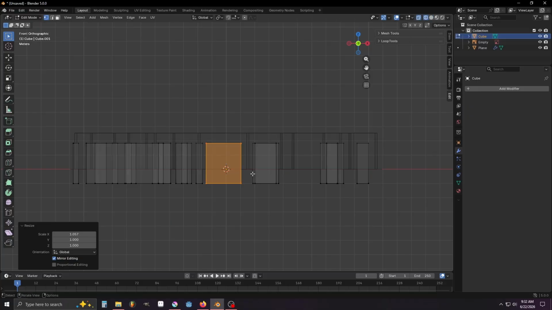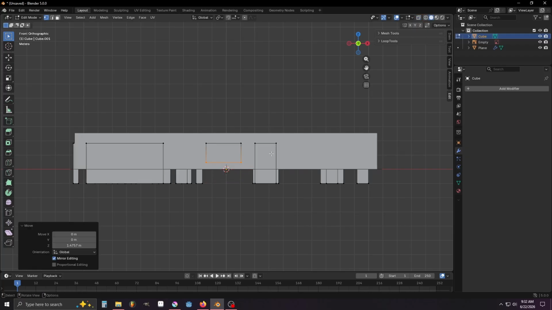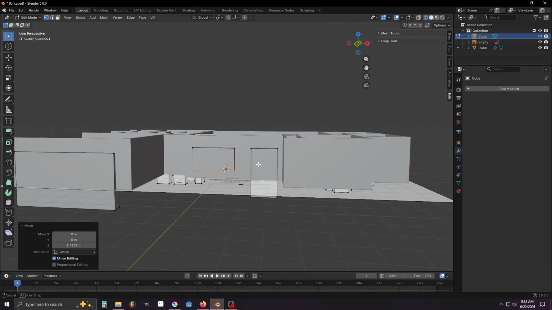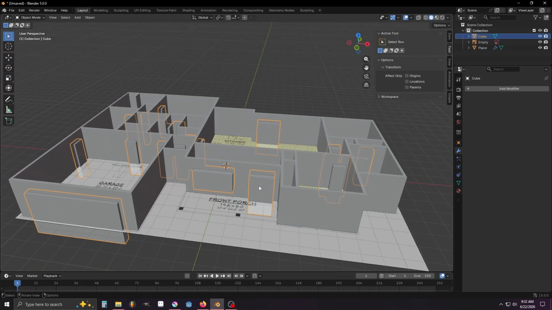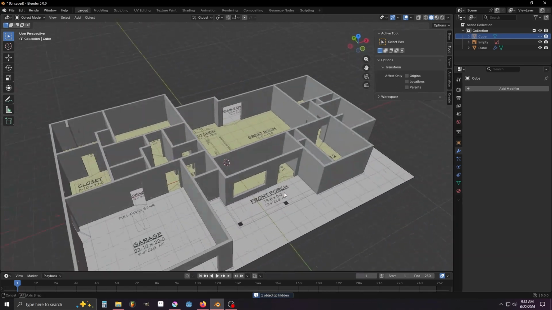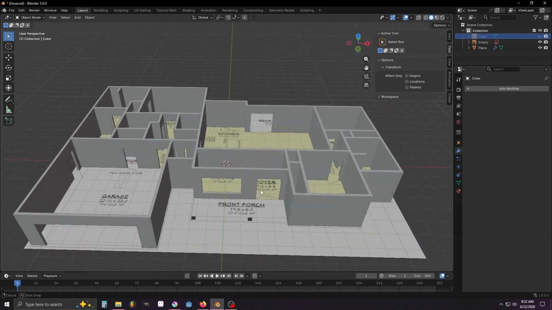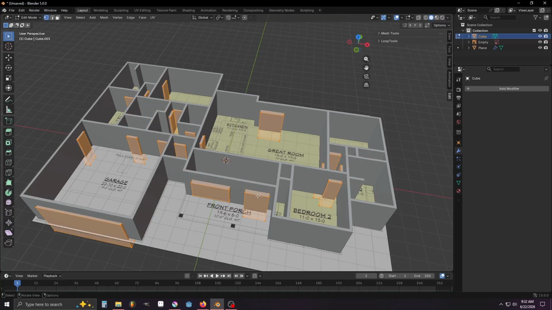And then since these are windows and not doorways, I'm going to select it in front view, the bottom faces, and just bring it up. Maybe about there. So go ahead and hide the object. You can see what we've done so far. Alt H to unhide. Back into edit mode.